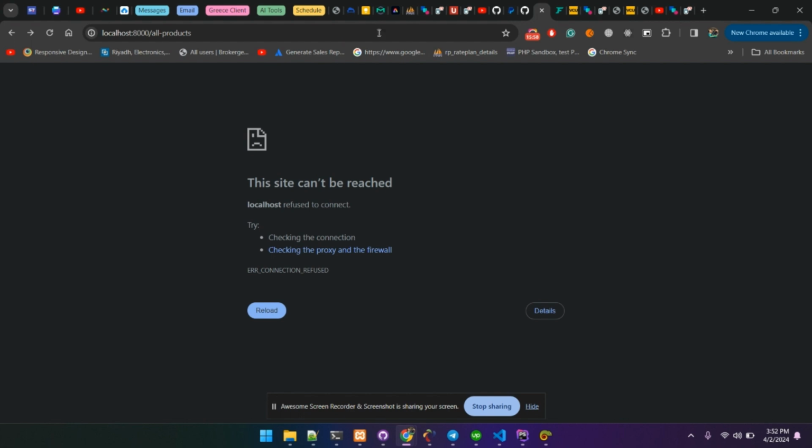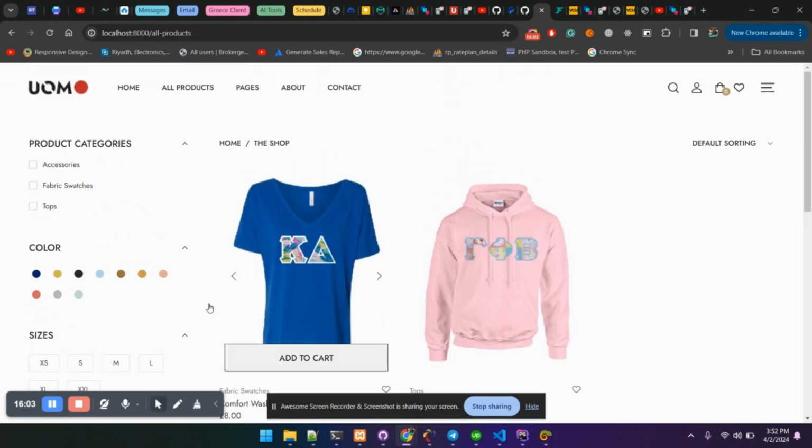PHP artisan serve, and okay, it is working now. Let's go back to here and check what exactly is happening. When I select this one, you can see the value coming is 12.